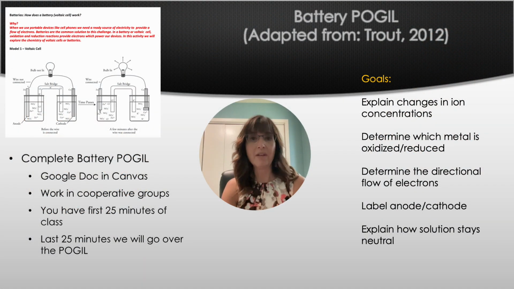Now that you've watched my video on electrochemistry part 2, in class we're going to do the battery POGL. You're going to access it in Canvas. It's a Google Doc. We're going to work in our cooperative groups. Do not leave anybody behind. Make sure everybody understands and gets the most they can out of this.